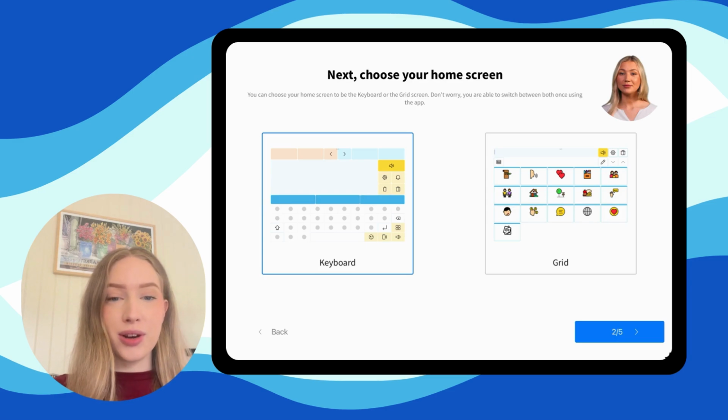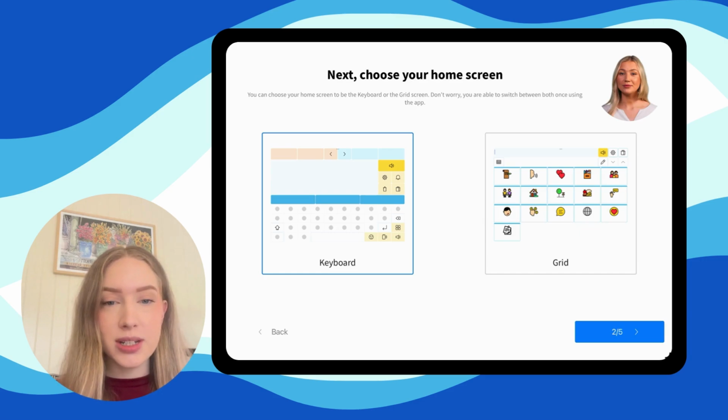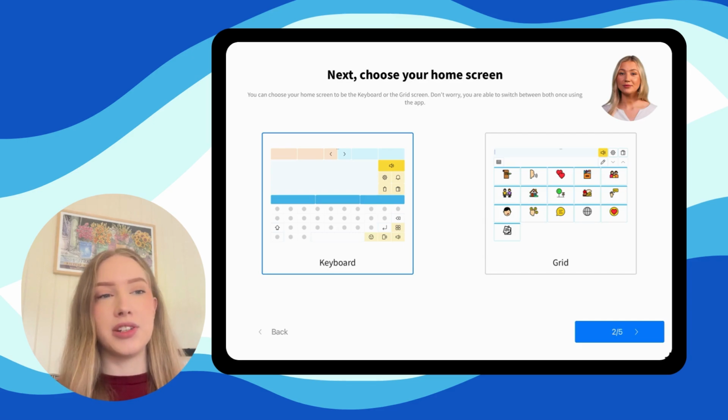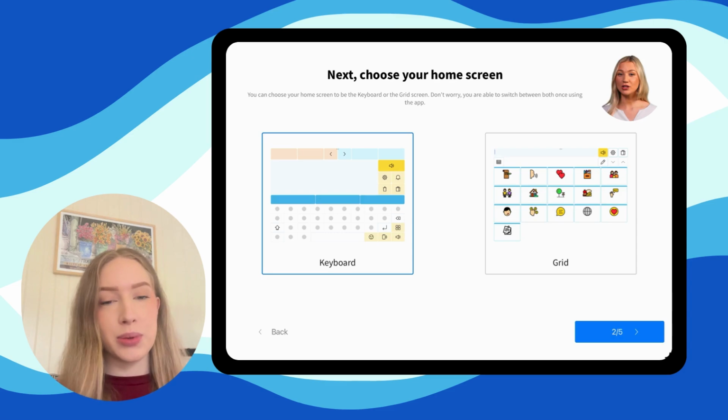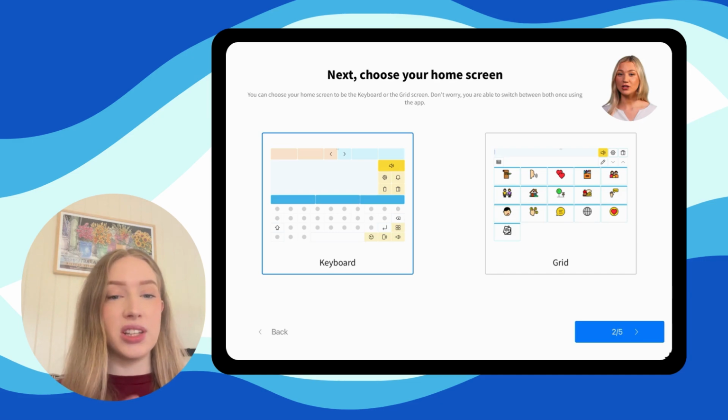Next, you're able to choose your home screen. So if you think you're more likely to use the keyboard 90% of the time and maybe just flick across to the grid, then choose the keyboard as your home screen. Alternatively, choose the grid if that's where you're going to spend most time. You can use both at the same time and switch between them very easily. So this is just the screen that you want Predictable to open at so that it's most convenient.